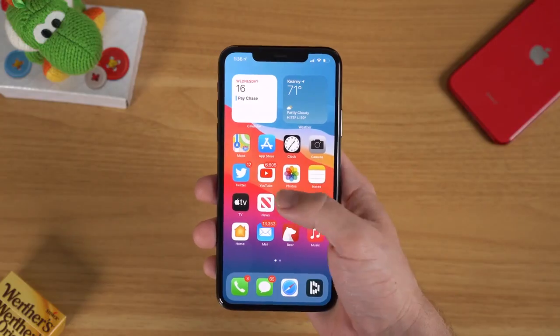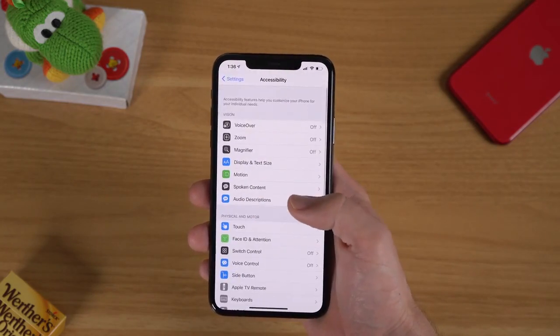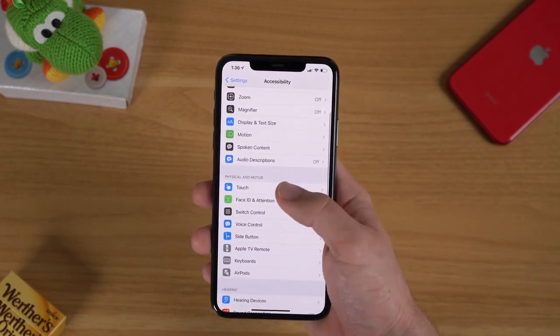Okay, how about some more advanced tricks? Well, how about adding a new button to the back of your iPhone? To do this, go to Settings, tap on Accessibility, tap on Touch, and then scroll down to enable what is called the Back Tap feature.